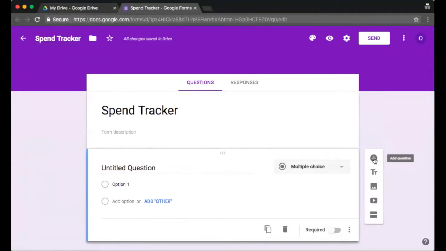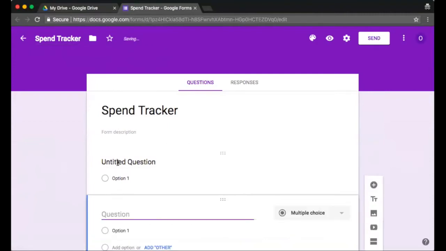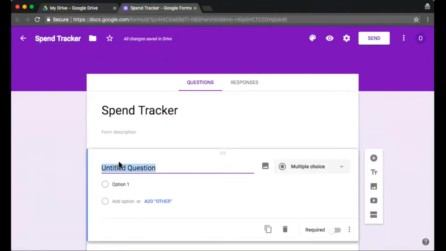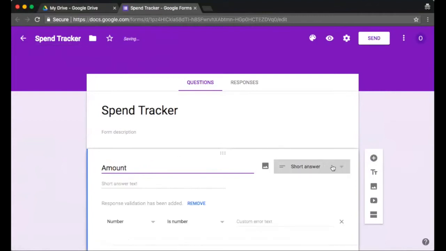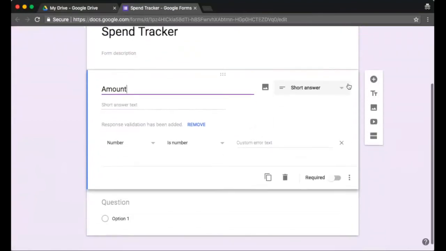We're going to add a couple new questions. So the first question we're going to add is an amount question. And we're going to make that a short answer. And automatically we should see that Google thinks it's a number and it's going to validate that we're entering numbers. That's all you have to do there.